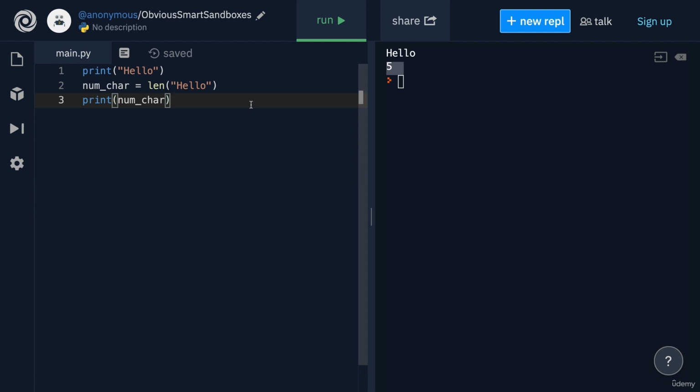Now, what if we wanted to make our own functions? How would we do that? Well, if we want to make our own function, we first start out with a keyword, which is called def. And this is because we're creating or defining our function. Now, after the def keyword, we can give our function a name. And I'm just going to call it my function.